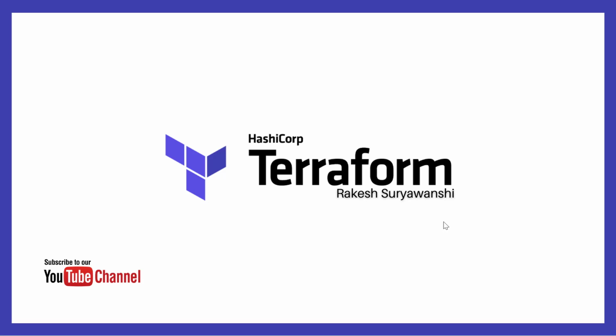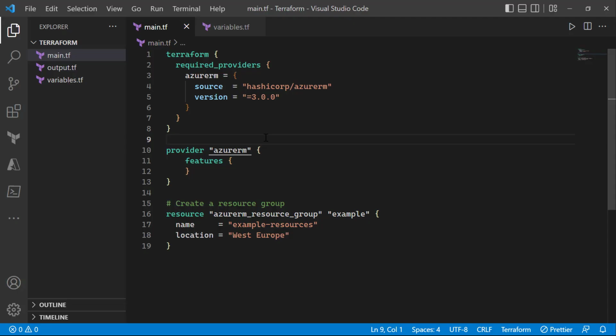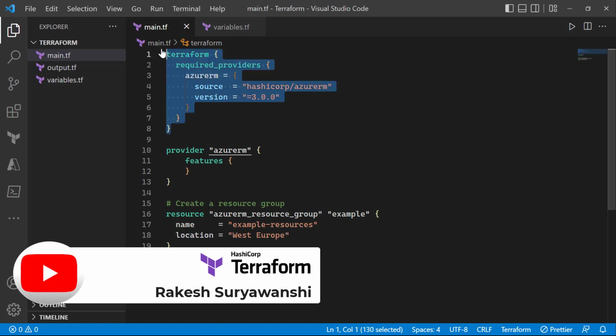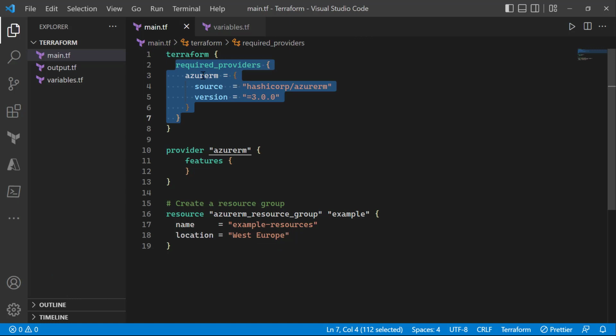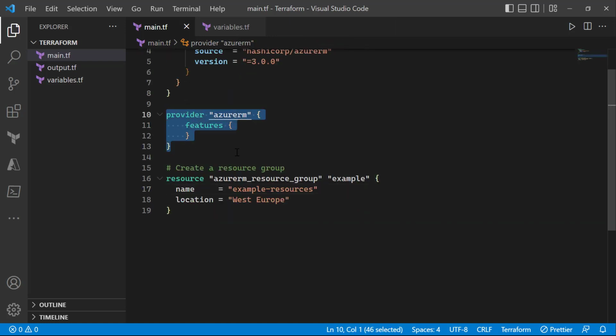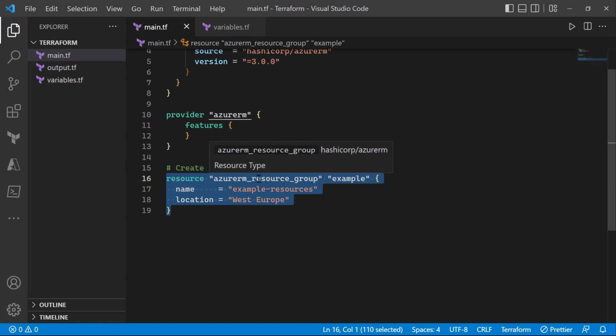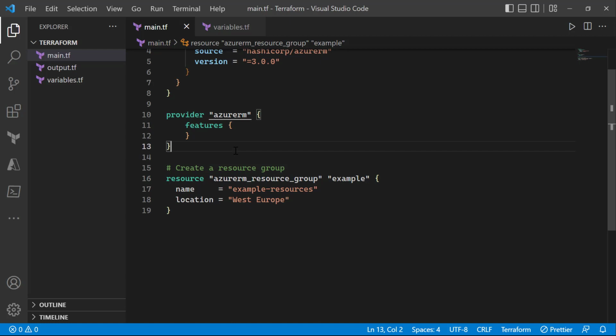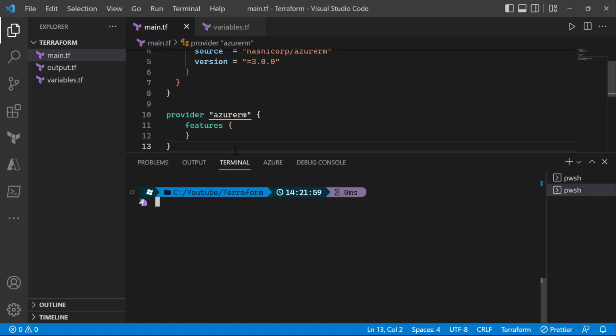Let's use Visual Studio Code for the demonstration of this use case. Here in Visual Studio Code, I have the Terraform configuration, which is using the required provider, which is AzureRM, and the version it's trying to use is 3.0. In the provider option, at the moment, this provider block is empty, and after that we are trying to create the simplest resource, which is a resource group in my Azure environment. So let's see how it works.